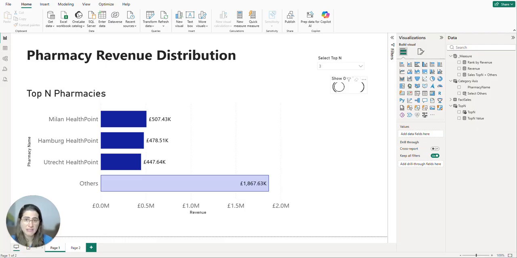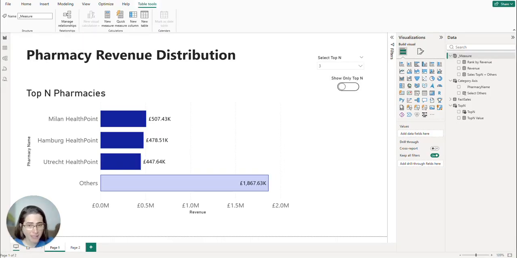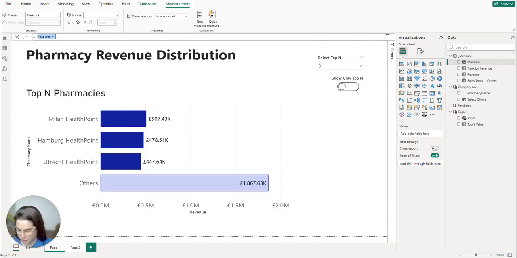And then for others, I'm going to say how many categories are under others, the total revenue that they account for, as well as the percentage. So finally, we are going to create our last measure, which is going to be used for our subtitle. So I will add a new measure. Let's just call it, I don't know, subtitle.